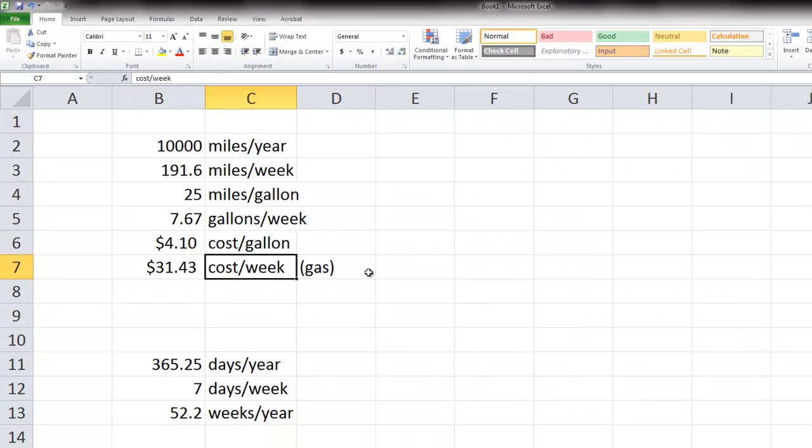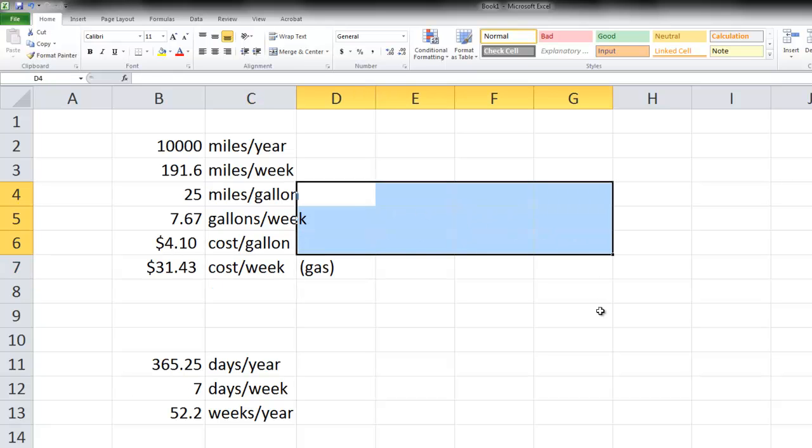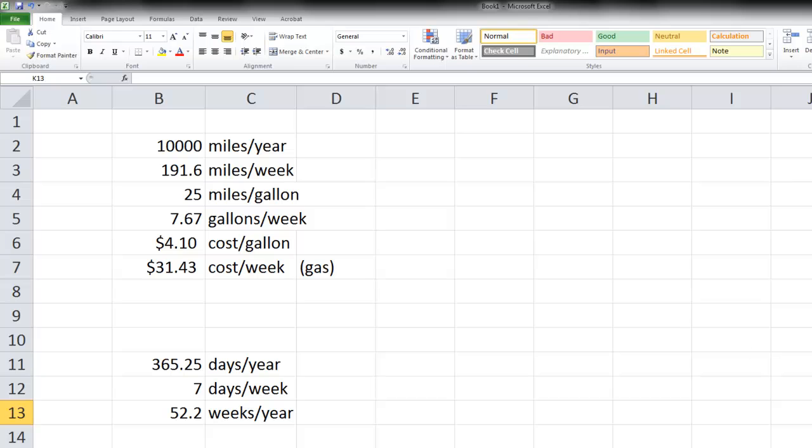One can go from one cell to the next very easily simply by pressing the tab key, or you can use the arrow keys. If you select a region, you can use the tab key to go from left to right, then top to bottom, and it'll keep going back like that. Or you can just click to where you want to go.